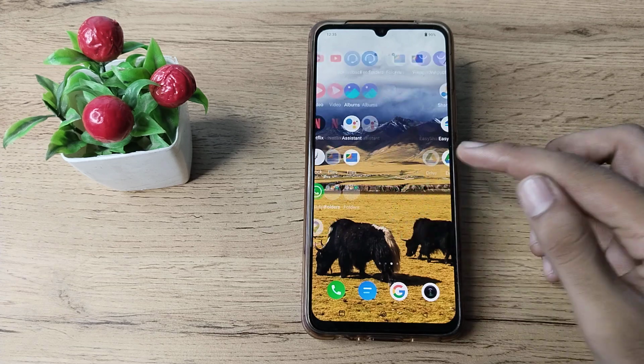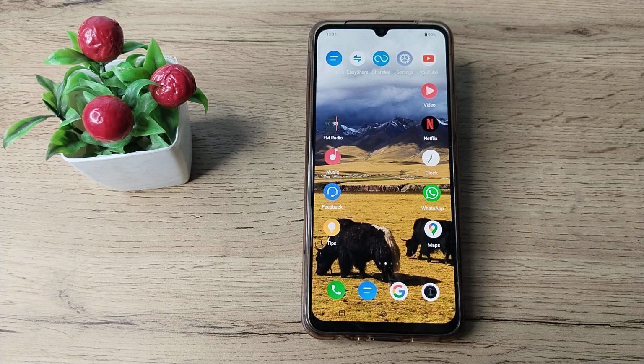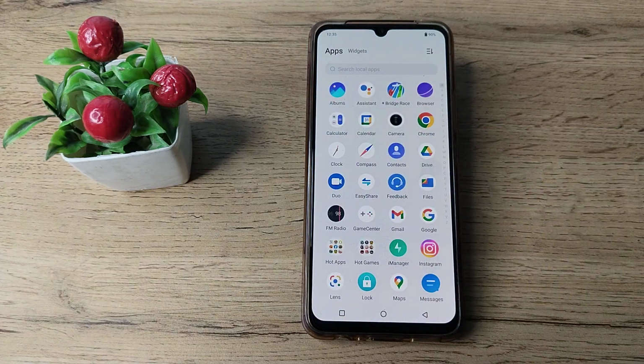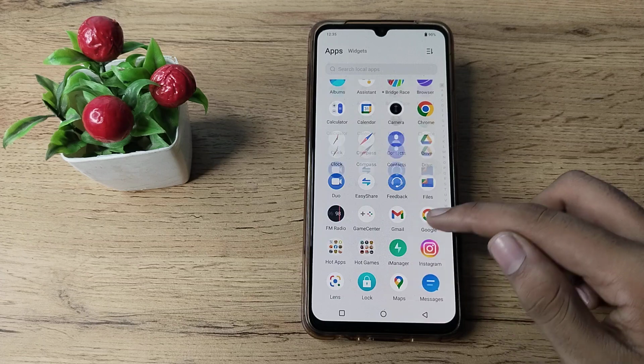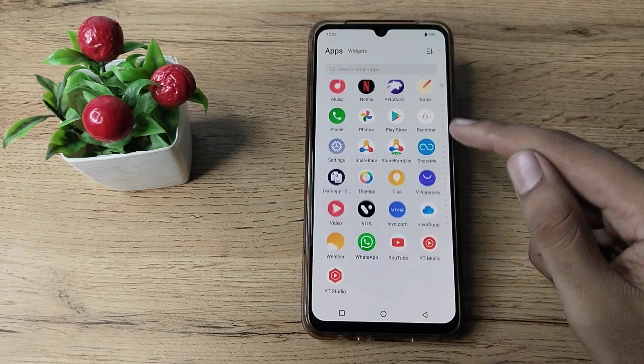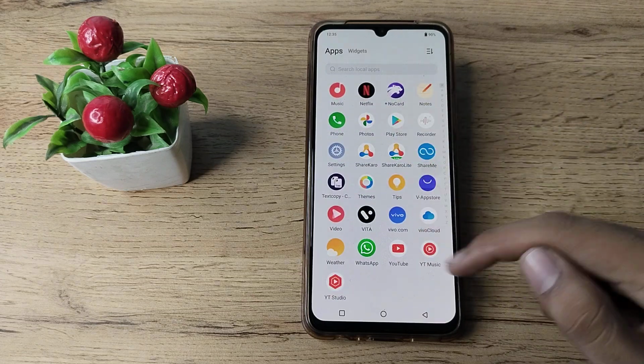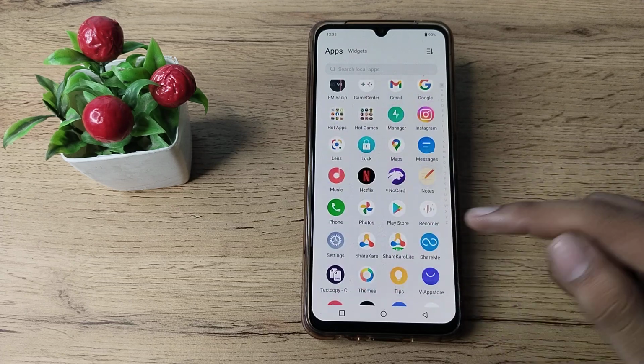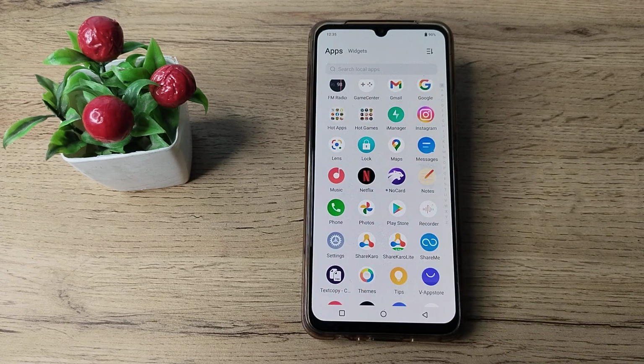Today's video title is how to enable app notifications on our Vivo phone. If you want to enable your app notifications, you can enable them. In this video, I am going to show you how to enable notifications for the apps on your Vivo phone, all apps. Now let's see how to enable app notifications.